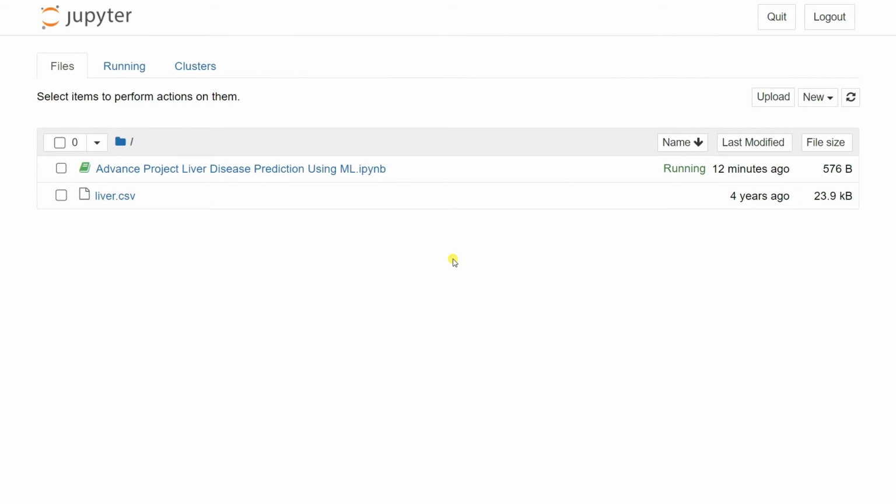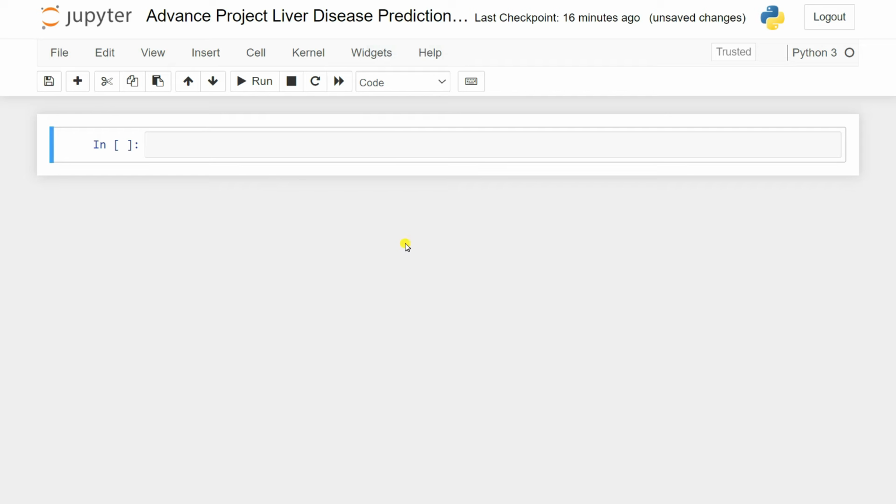So I downloaded the dataset from Kaggle and named it liver.csv, and this is my CSV file, and you can also see the IPYNB file here. For that, I'm going to use the Jupyter Notebook. You can also use VS Code or Google Colab itself. First thing first, what I'm going to do is load the dataset from our directory that you saw earlier.